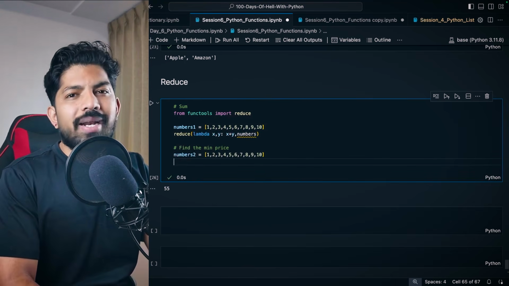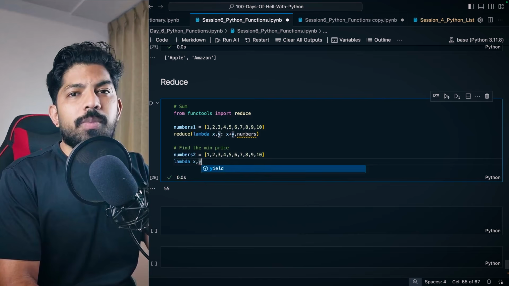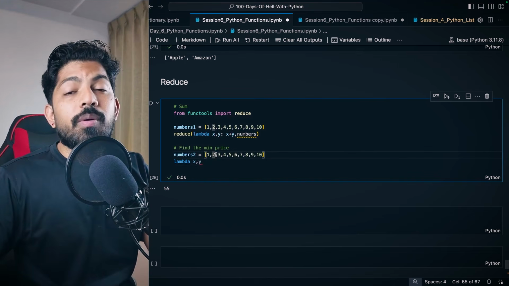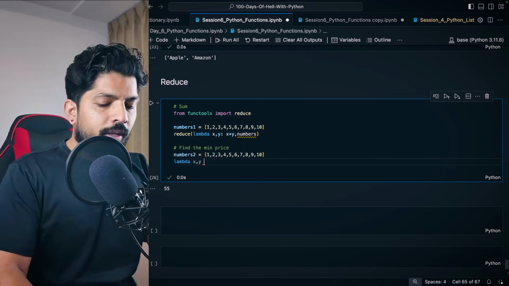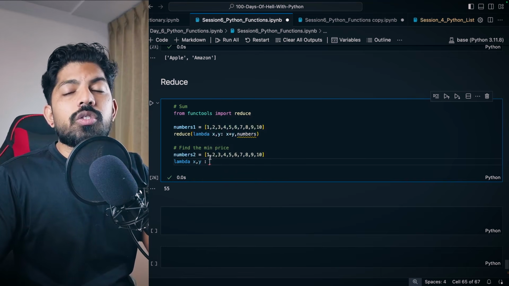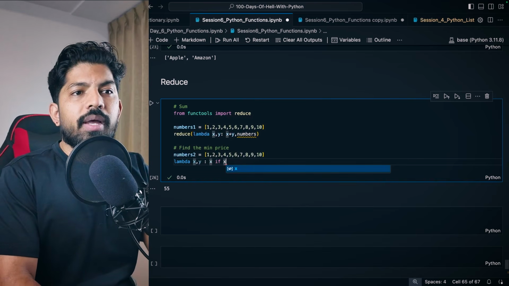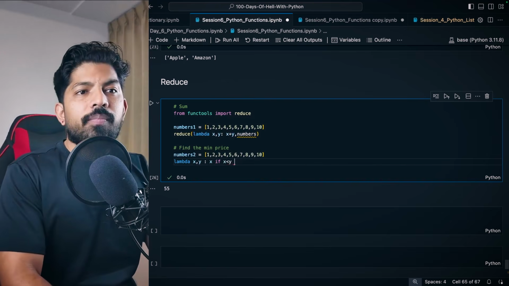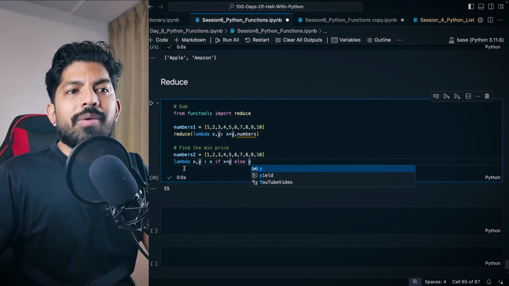So as usual, we'll write the lambda function. So lambda keyword, then the arguments, which are x and y, because reduce expects two arguments, make sure, because it will perform operations on two variables, x and y. So the colon, and then what it will do is take x equals 1 and y equals 2, and it will check which is smaller. So if x is smaller, it will print x, right? If x is less than y, else it will print y. Correct? So now we have a lambda function.